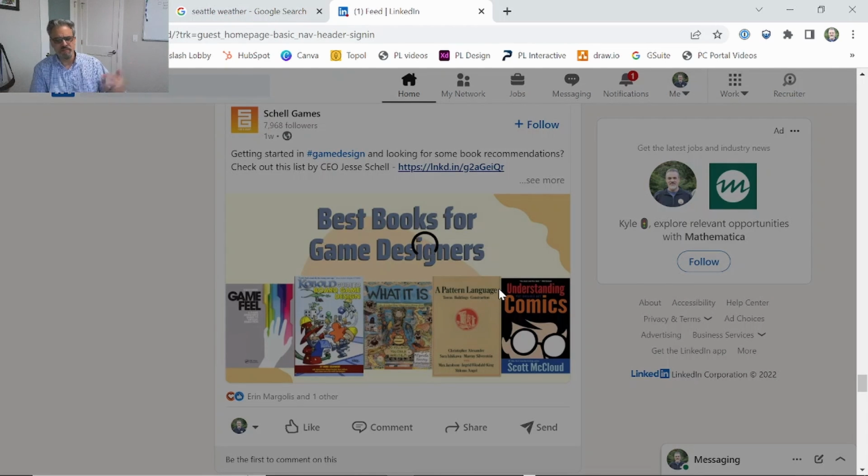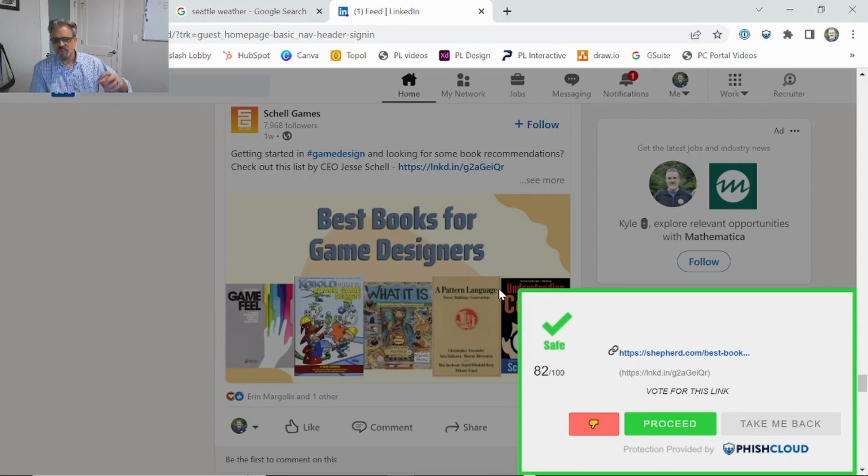What does unshortening mean? It means we put it in a sandbox and we step through all the redirects that are going to happen, and we tell you where you're actually going to land. So here you see we're going to end up at this shepherd.com. Now, if this is where you expected to go, great. If you think about this being potentially a yellow link, now you can make some good decisions about whether or not this is where you want to go.